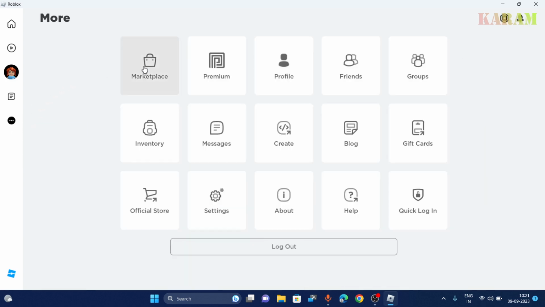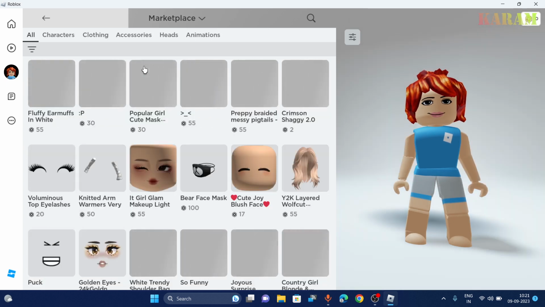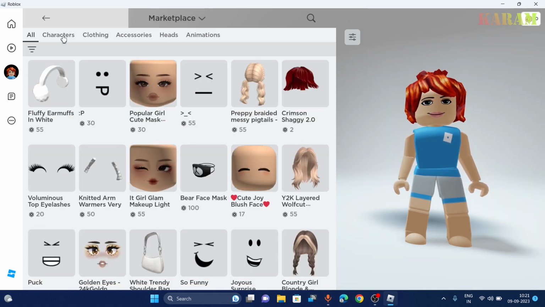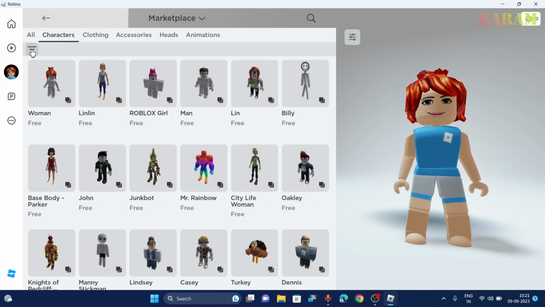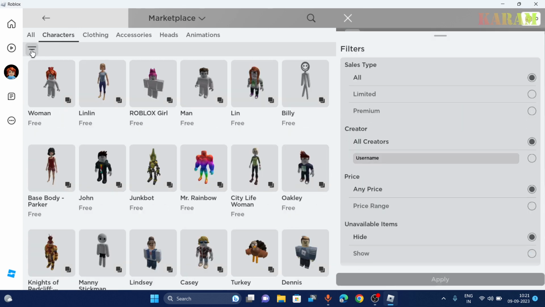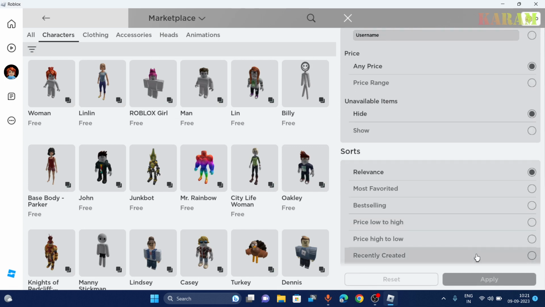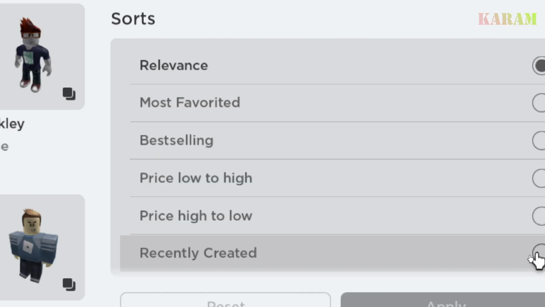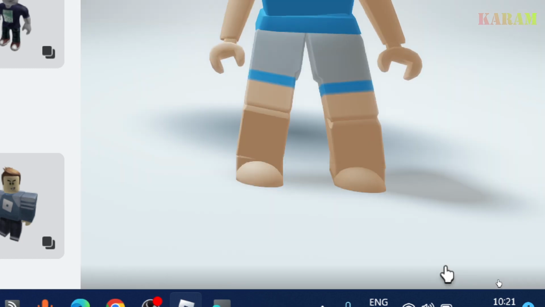First of all, go to the marketplace. Once you are in the marketplace, now you have to click on characters. Now click on this filter option. Now go to the filter and choose this option, recently created. Click on it and click on apply.